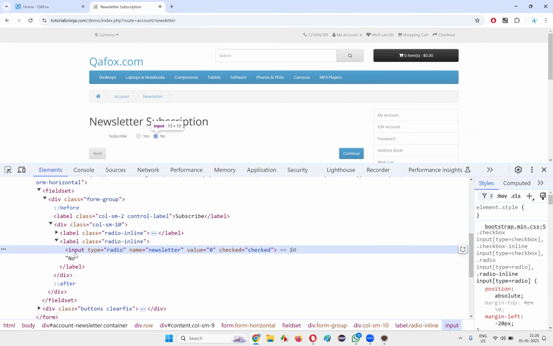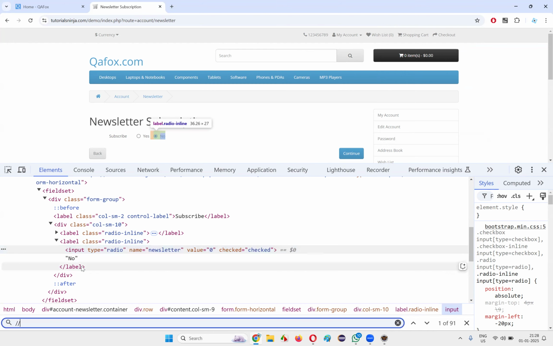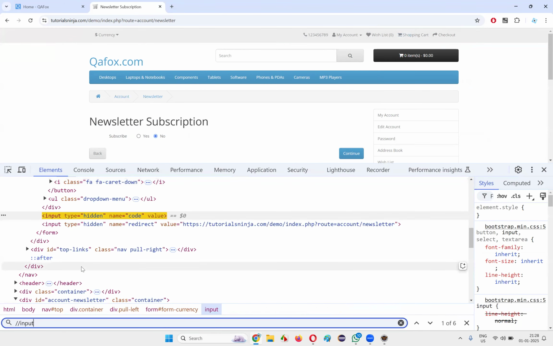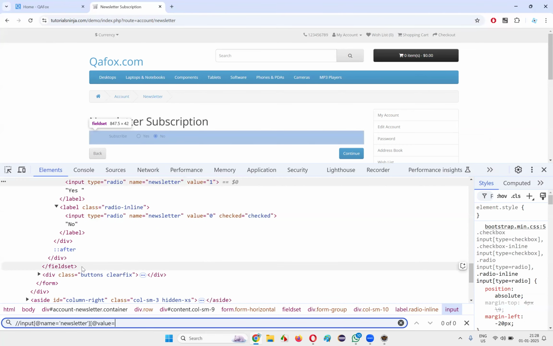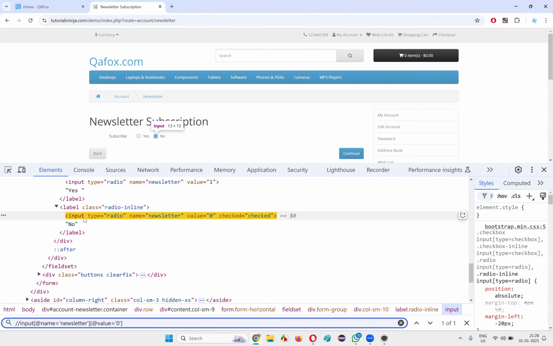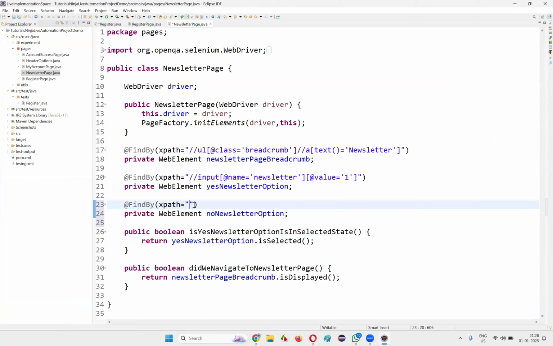Inspect this no newsletter option. So here, how to create this? Name newsletter is there. Value is equal to 0 is there. // input name is equal to newsletter value is equal to 0. Give 0, guys. This will locate the no newsletter option. Copy this XPath expression and come back here and paste that here.